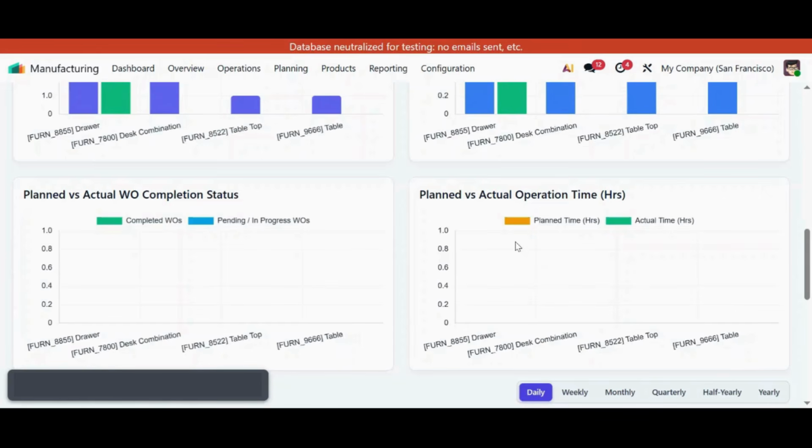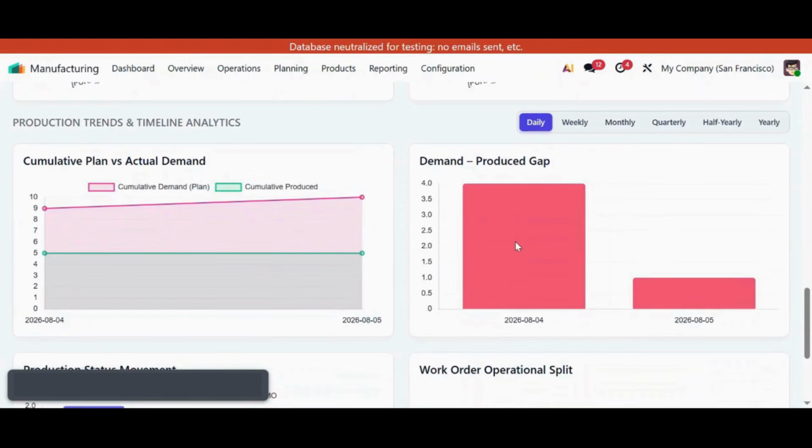After this, we will talk about the planned versus actual operation time. That means you have planned some 60 or 70 hours for an order, but when you are performing that operation, it may take maybe 20 or 30 hours, or maybe 80 or 90 hours. It may be less or it may be more. In that case, your planned time will be visible in yellow, but your actual time will be visible in green.